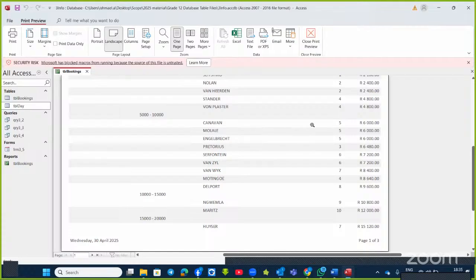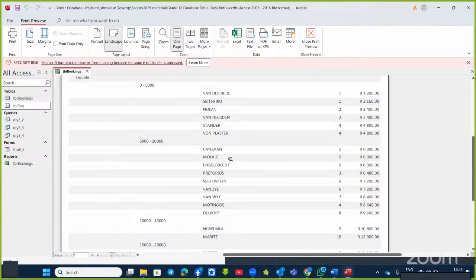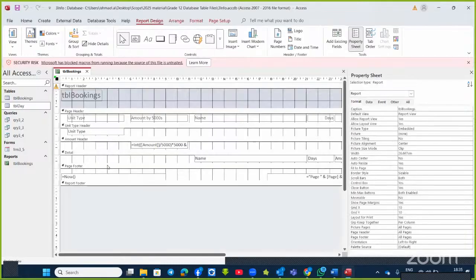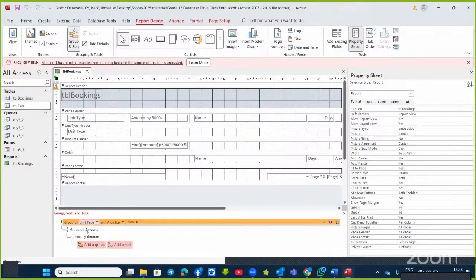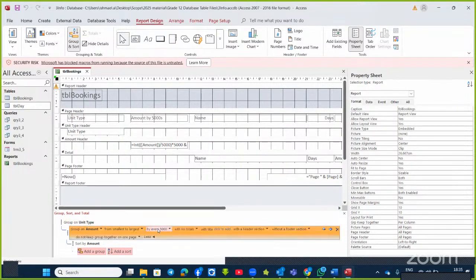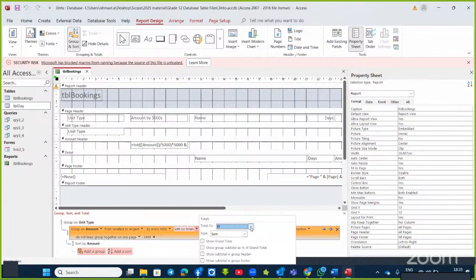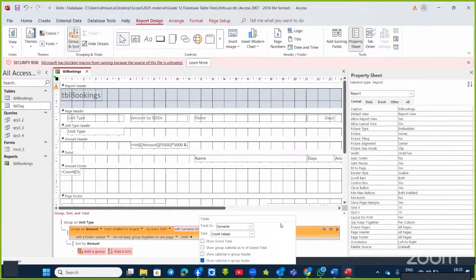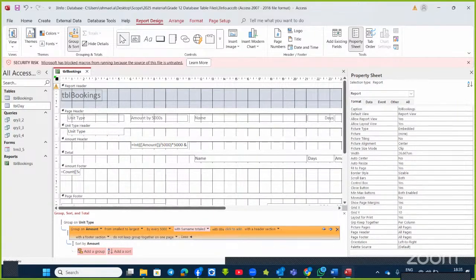So with this, we can also do some calculations by finding the count or maybe the sum. Let's say I want to do some calculations, I activate group and sort. Then where it says group on the amount, I go to more, with no totals. I select, let's say I want to find the number. So I can just select, let's say name and say count, and I choose the group in the group footer. So it's going to count for me for each group.